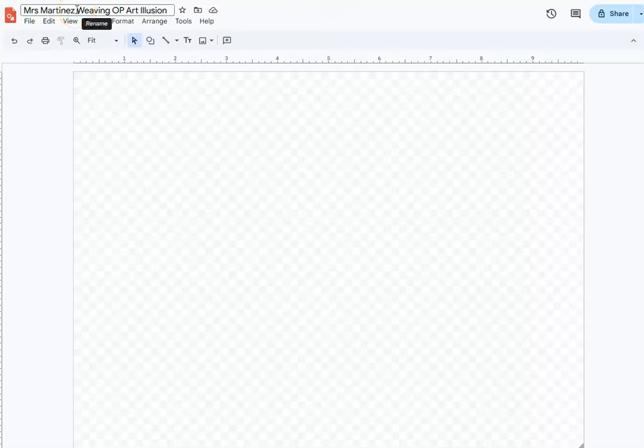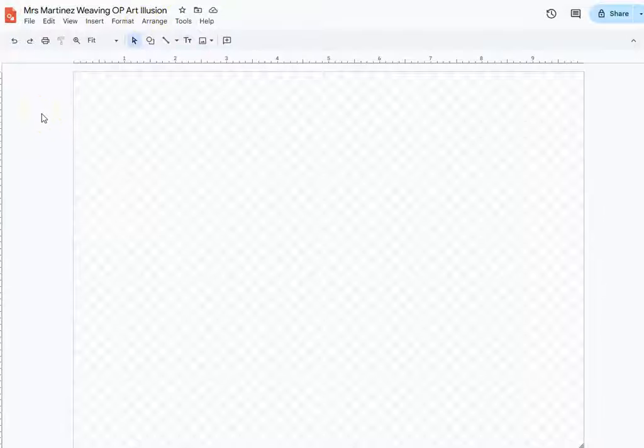Everyone, we are going to create a weaving optical illusion today, and the way we are going to create that weaving is in Google Drawings. This is how you will save or title your project: with your full name, Weaving Op Art Illusion.